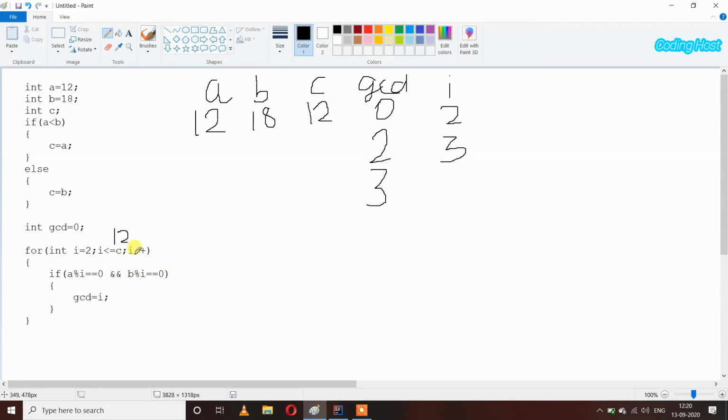After that i plus plus. Now i will become 4 and after that we again run our loop. So 4 is less than 12, yes, true. So now we will again get inside our loop. So 4 can divide 12 and 18? So 4 can divide 12 but cannot 18. So our if statement is false and it will not execute gcd equal to i. So the value of gcd still remains same. After that i plus plus.